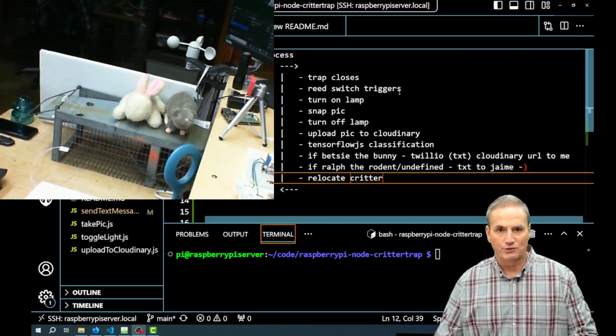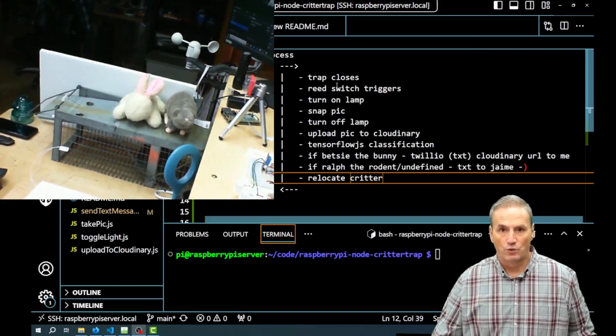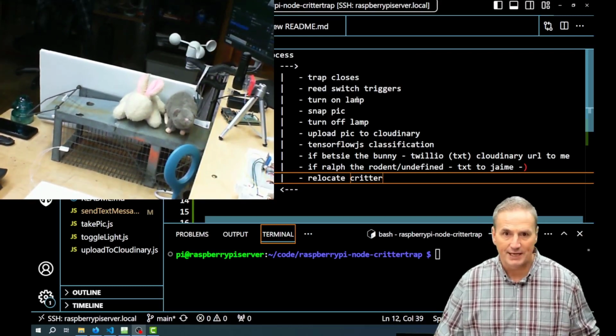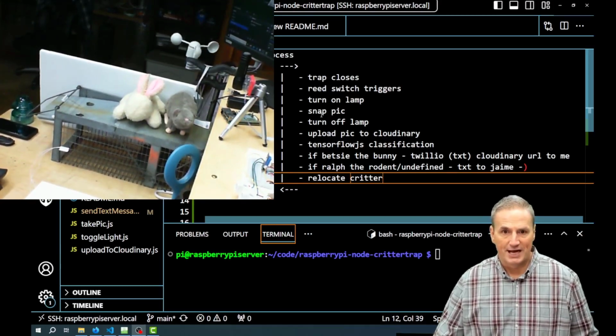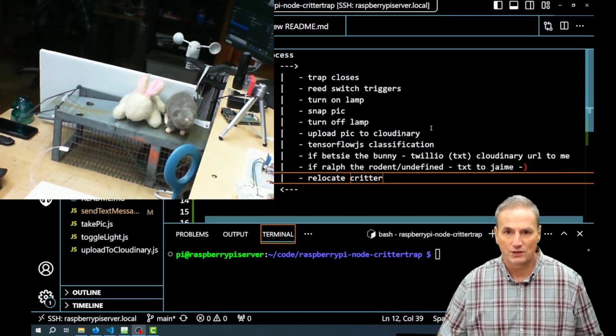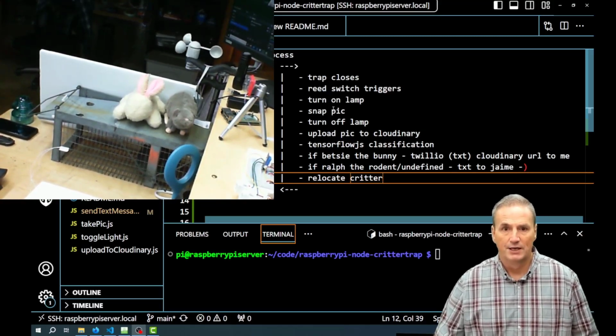I'll show you how to break this down to a bare minimum too. So once the reed switch triggers, we'll turn on the lamp. I have this in the attic. I want to be able to see what I caught. Snap a picture. We'll turn the lamp off. Upload the picture to Cloudinary, although you could just run this all as a local server. You don't need to do that.